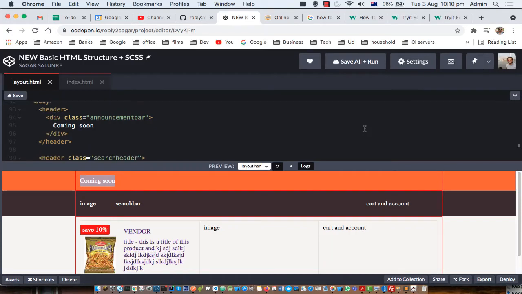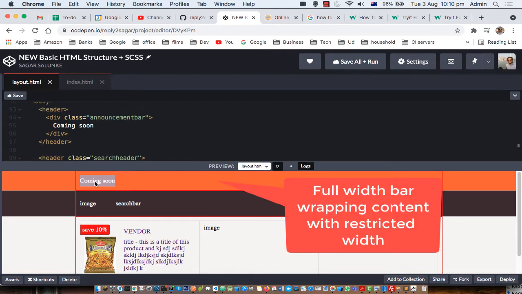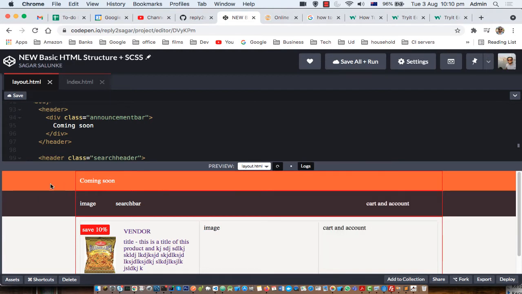In this video, I'm gonna tell you some of the important CSS techniques that you need to understand before developing any web application. So the first technique is creating top bars like this. You can see this orange bar at the top.